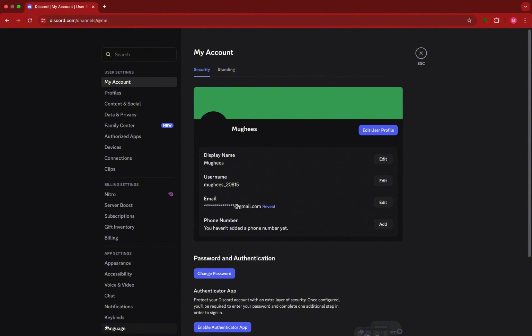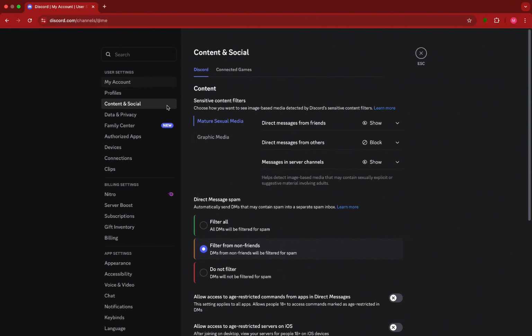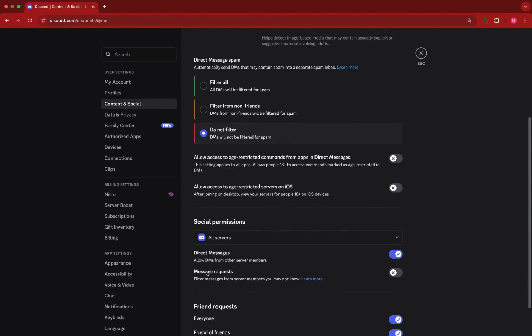Now you're inside your user settings. On the left-hand side, scroll down until you find the Content and Social section. Click on that. Inside this section, you'll see a title that says Direct Message Spam. By default, Discord tries to filter suspicious messages, but if you want to make sure you're receiving all DMs from everyone, select the option that says Do Not Filter. This ensures you'll get all direct messages without Discord blocking anything.